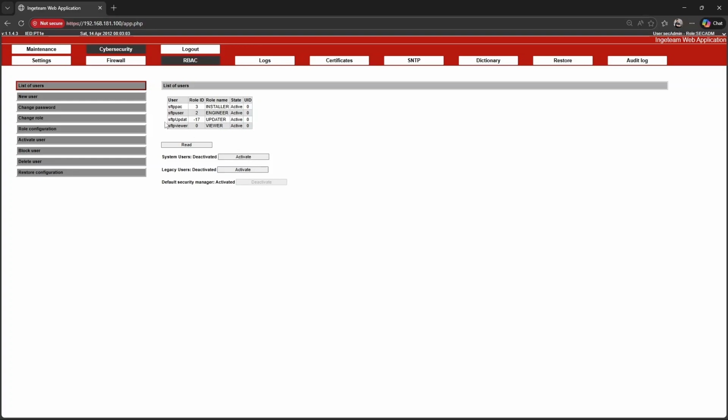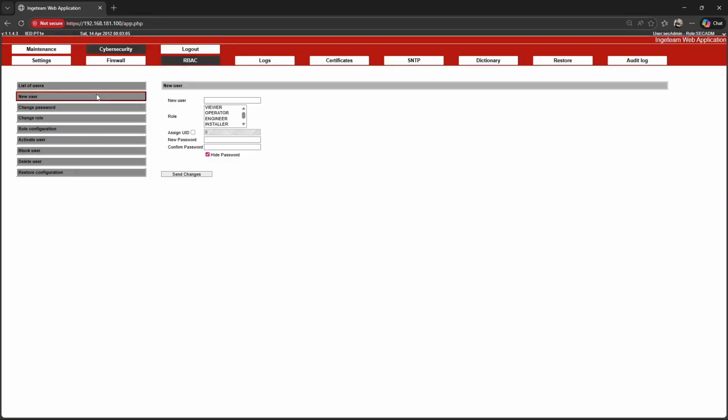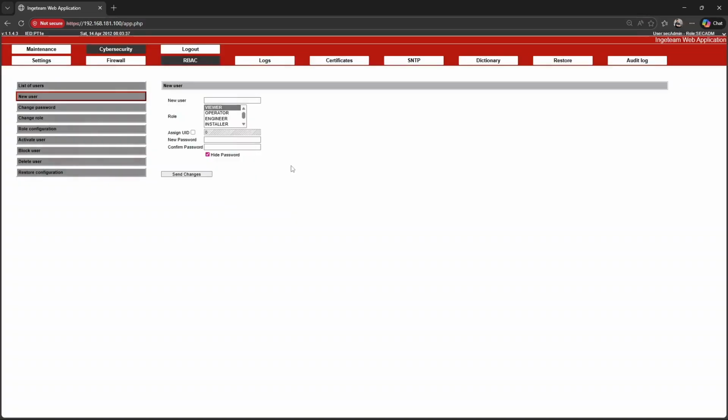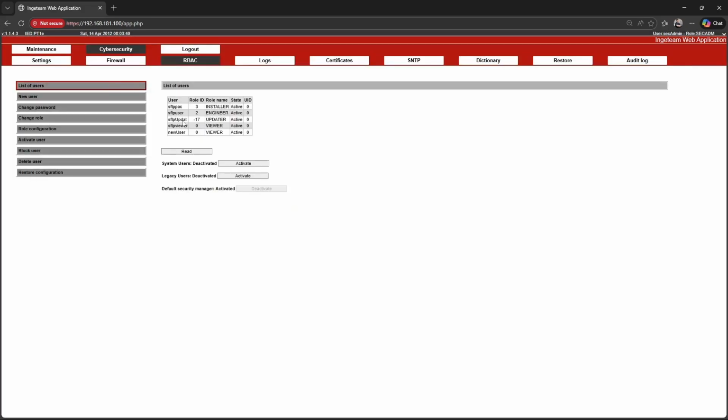In addition to viewing existing users, we can also configure a new user from the New User section on the left side of the screen. In this interface, we can enter the username, select the user role, that is, the set of user permissions, and define the password. Once all the information has been entered, we can confirm the creation of the user by clicking on the Send Changes button. If we return to the List of Users section, the newly created user will appear in the list.